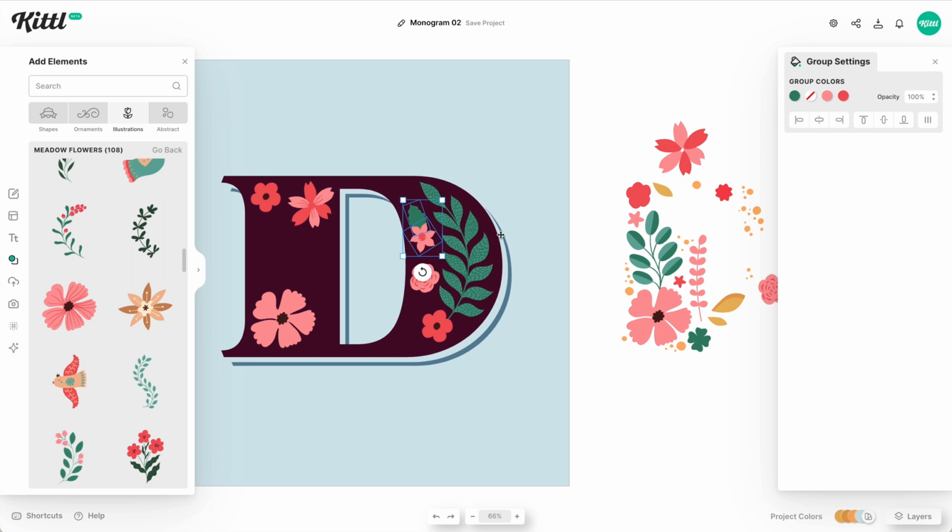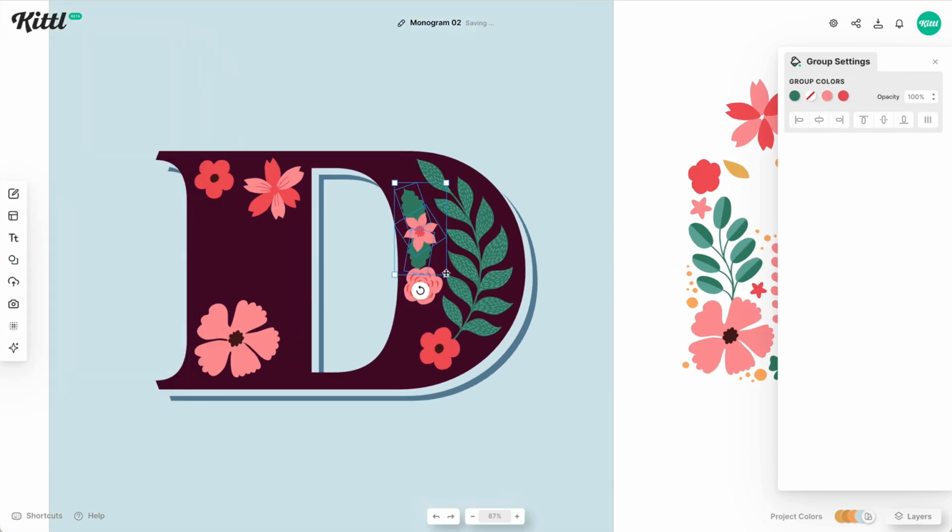It is beyond easy to make a personalized monogram in Kittl to use for things like weddings or invitations or backpacks, whatever you're gonna put a monogram on. It is super easy to do in Kittl, and we're gonna look at exactly how to make one.